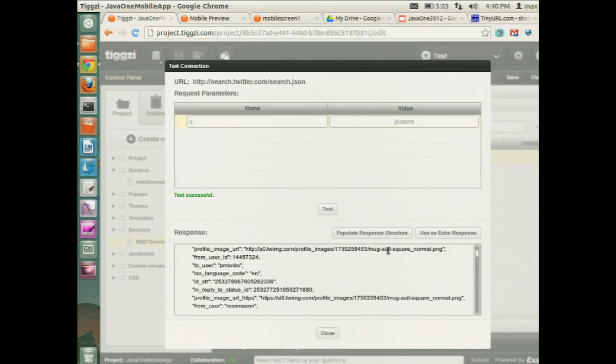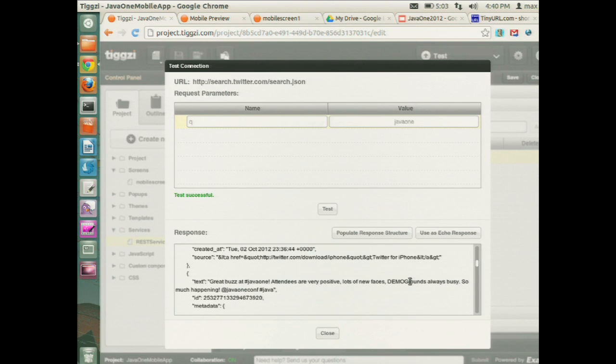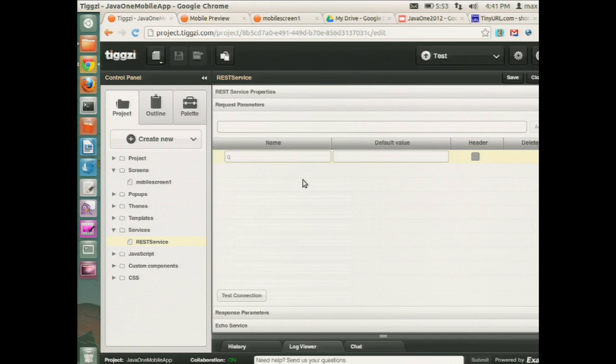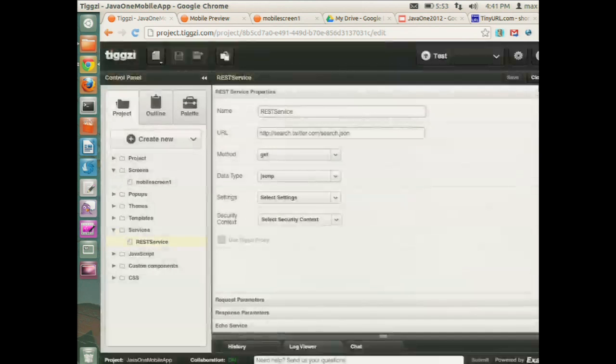Now, the next step is to create the service output. We could do it by hand, but as you can see, Twitter returns a lot of stuff back. So we don't want to do it by hand. We can click this button and automatically create the response. What we get is everything we get back from Twitter. It can be a JSON, it can also be XML. So we got output, we got input, and we got the actual service. So let's save, and let's close.